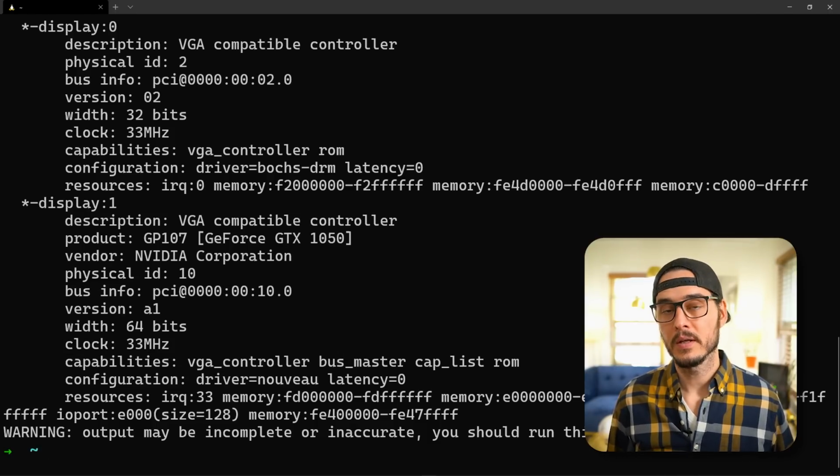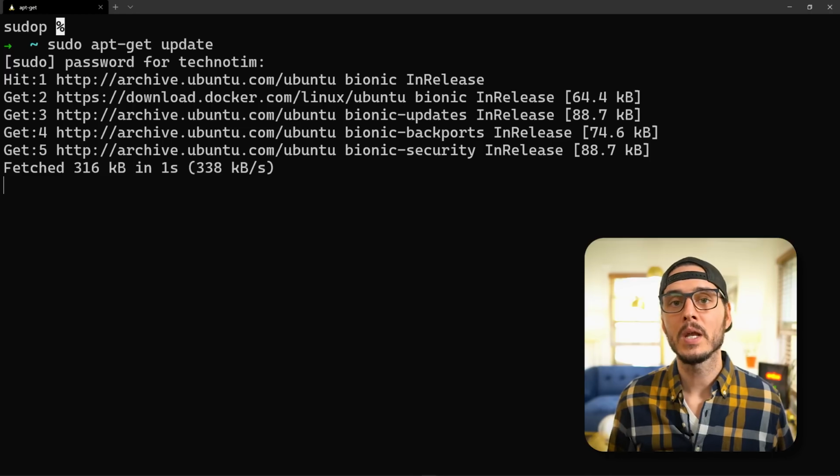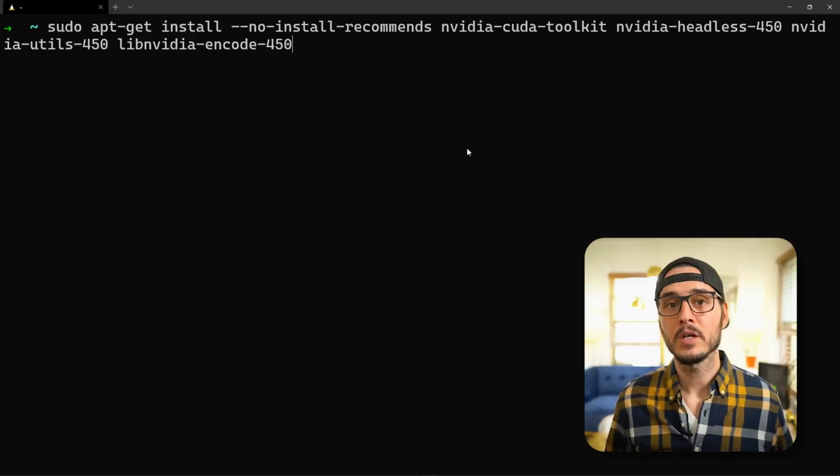Now we need to install the NVIDIA drivers. This part is kind of tricky. Because we're running a headless server, we don't want to install any of the X11 stuff, because there's no point in installing a windowing system when it's headless. So here's the command you use. First, you'll want to update aptitude. Then we'll want to run this command right here.